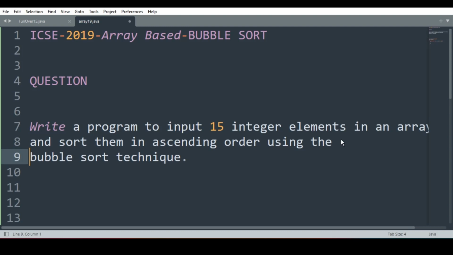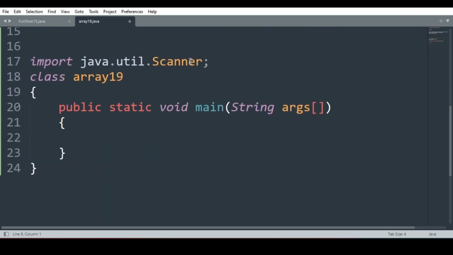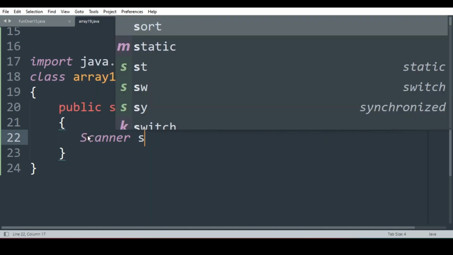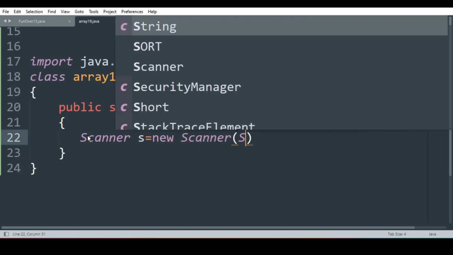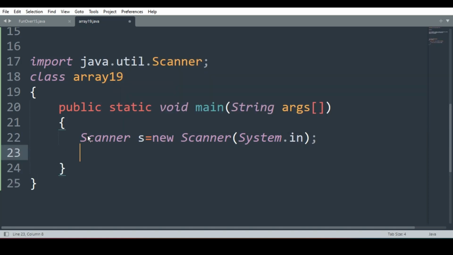Okay. So let's proceed. We know the basic prototype of any Java program. We have to write import, then class, then public static void main. Now we will declare object of scanner class. Scanner s is equal to new Scanner(System.in).